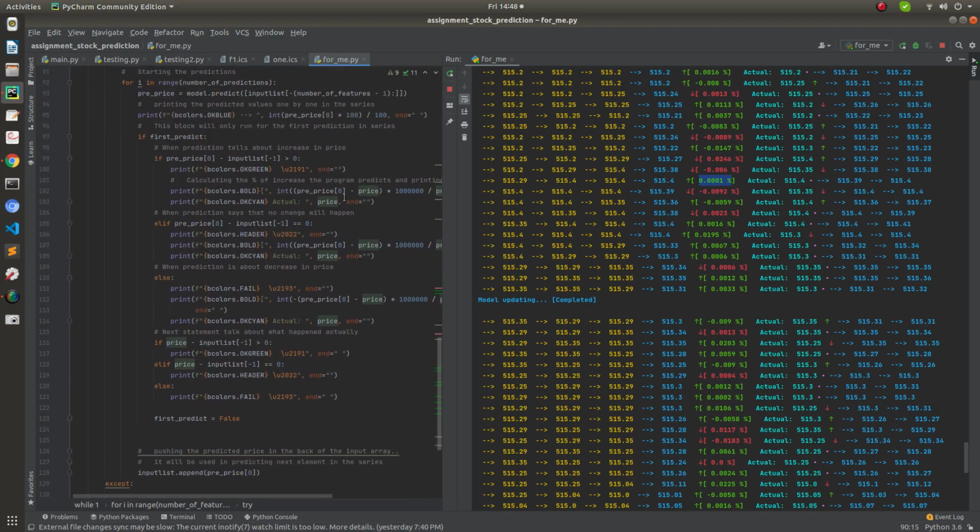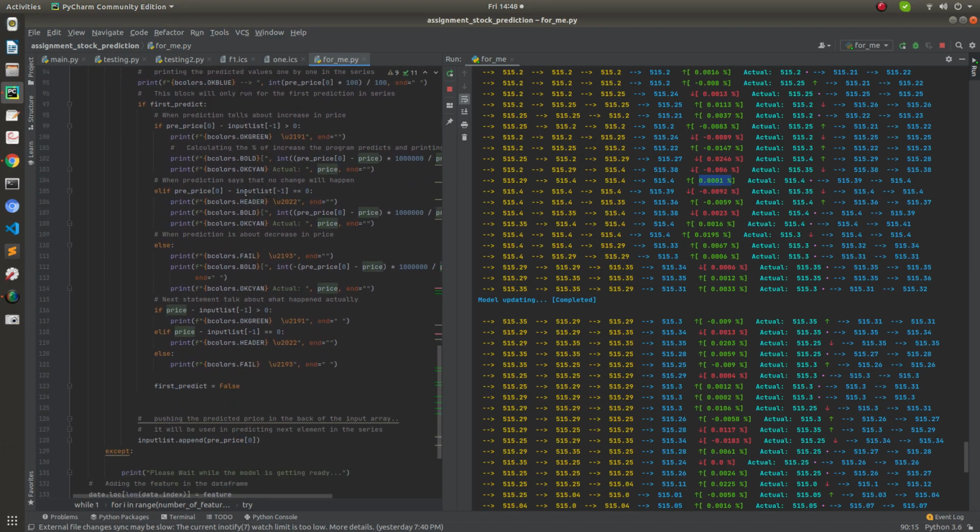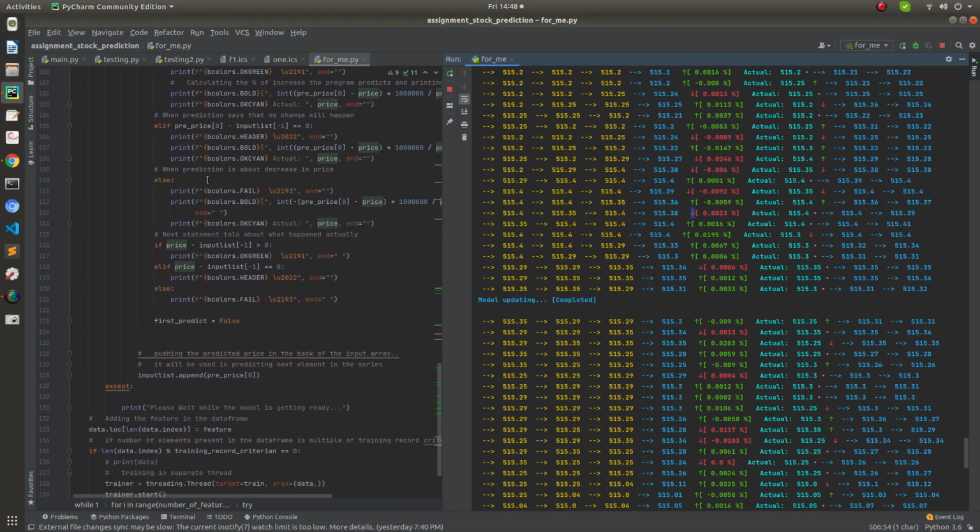Similarly, when the prediction says that there will be no change, then in case of no change the print will be different. There will be a dot symbol here also, in this place. And when the prediction tells us about a decrease in the price, then there will be a downward arrow, and accordingly the percentage of decrease will be printed here. Then we'll be printing the actual one, that is this actual one.